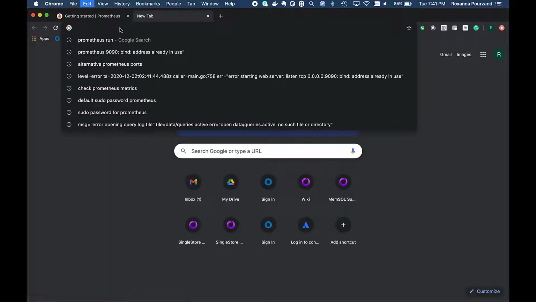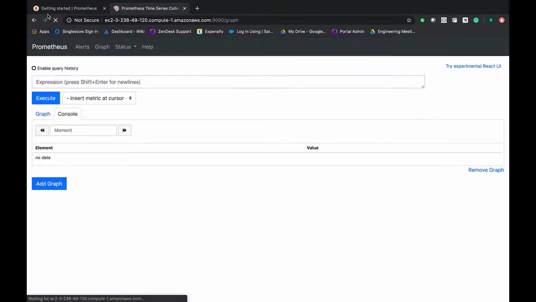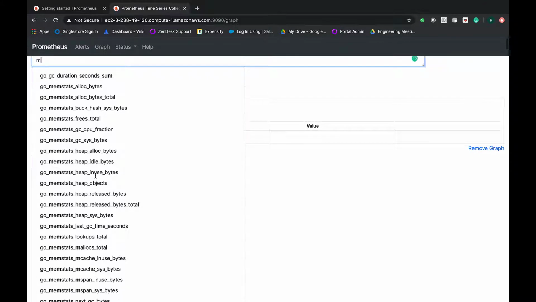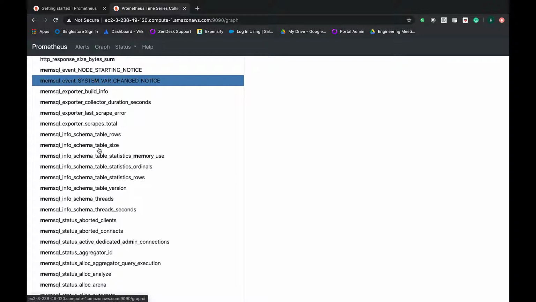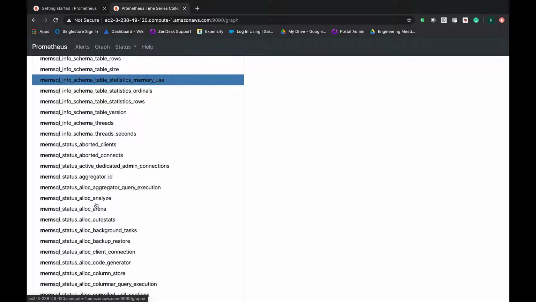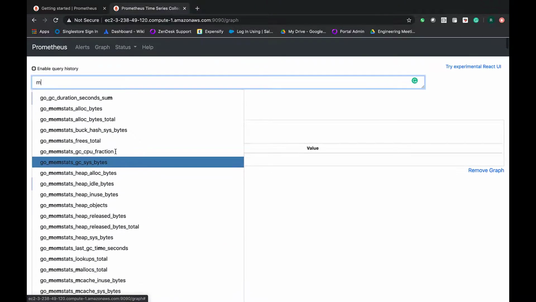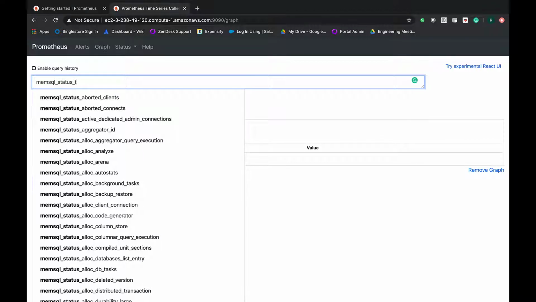So I'm going to navigate to the browser, which allows you to view and graph the metrics that are being collected. Great. Here you can see all of the different metrics that are being collected from the cluster. You have things like information from information schema. You have status variables.